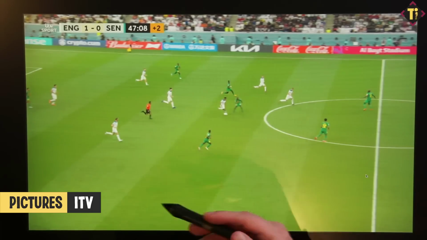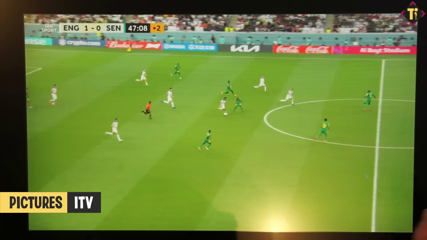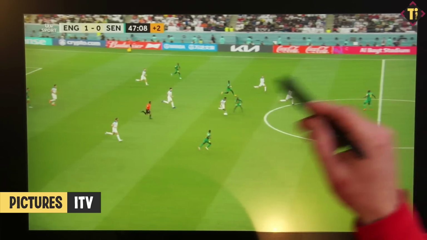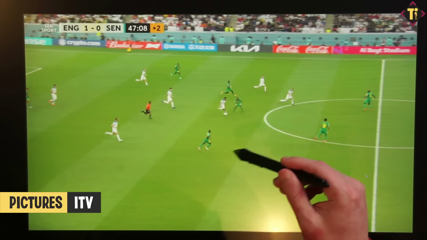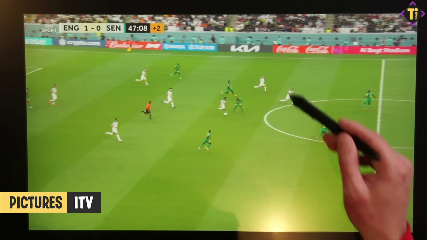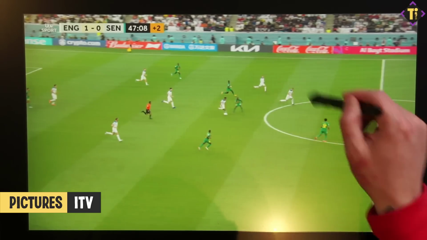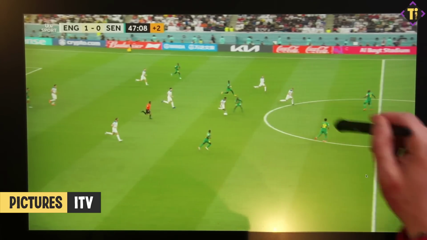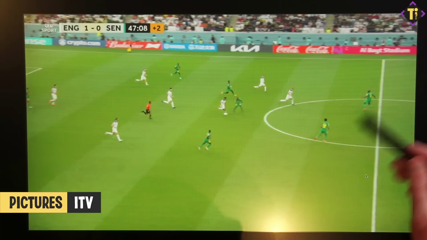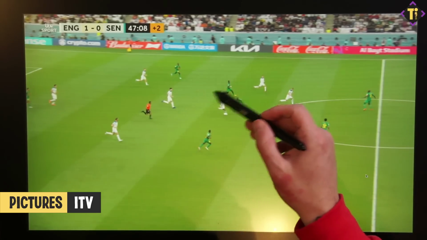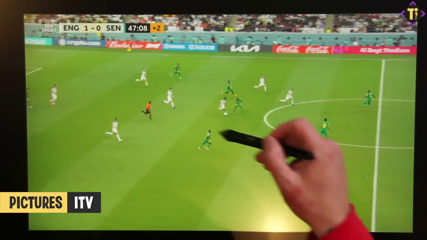You can see now England are in a transition moment. So Senegal are running backwards. They've got a load of space to defend. It's really hard to defend these situations. You can see England have got two strikers, two forwards here, just are going to go 1v1 against the two deepest players for Senegal. And what Bellingham is able to do then is work his way past this player.